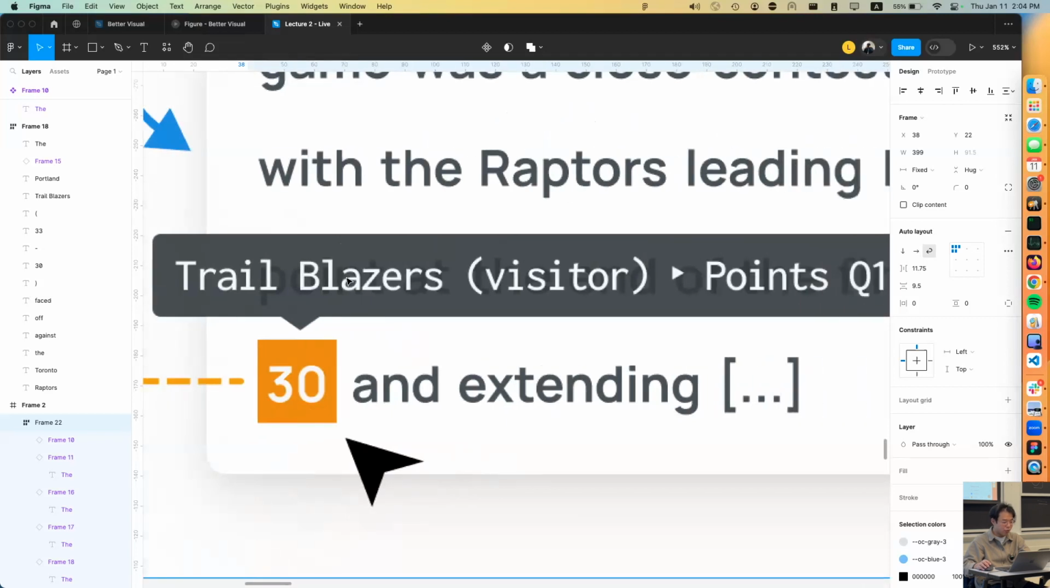The first step to create this tooltip is trying to find some real-world example tooltips and then see how they work.